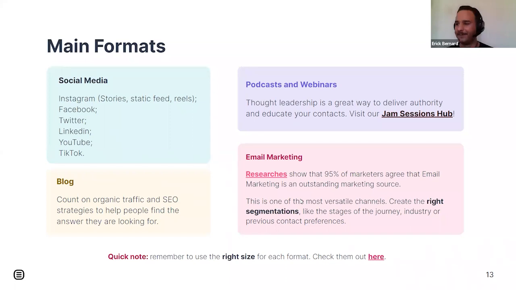Just a quick note, remember that you need to have the right size for each format, especially when we're talking about social media. You need to deliver the quality of your content. So keep in mind to check if the size of the content, or the size of the video, image, or anything else that you are promoting is really the right size. So click on a link that I'm adding to the presentation and feel free to check it.